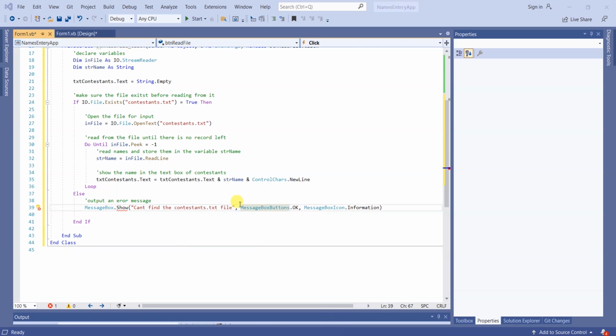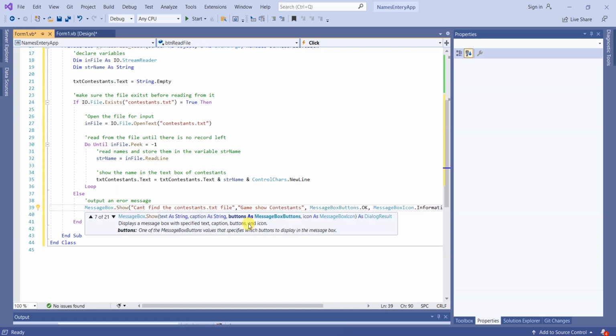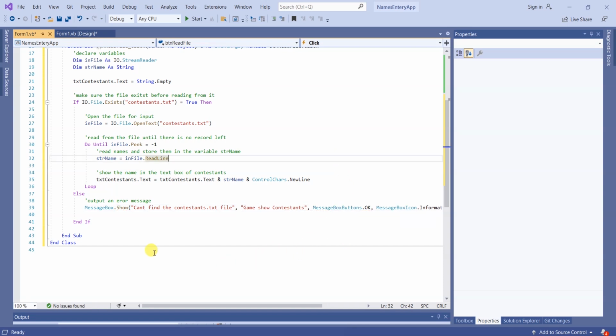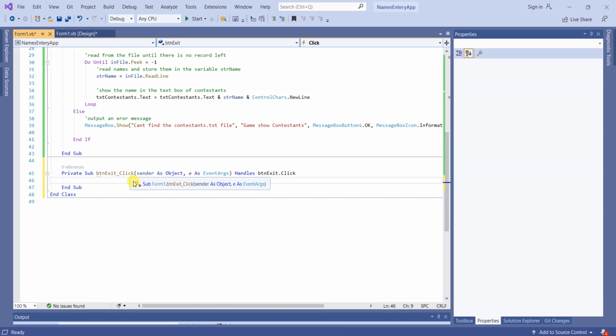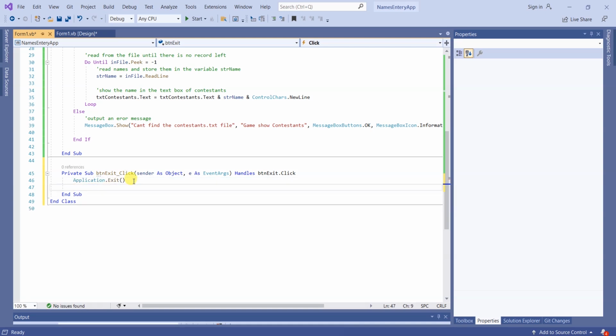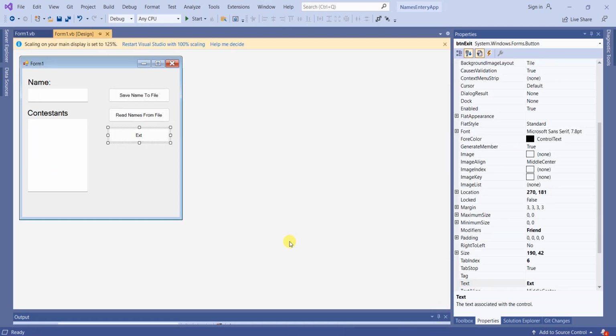There's one missing item here. The title of the message box is Game Show Contestant. All right, so this should clear that error message. Then there's one last button that you have to work on, the exit, which calls the Application.Exit function. We save our app, go to our design, then we run our app.